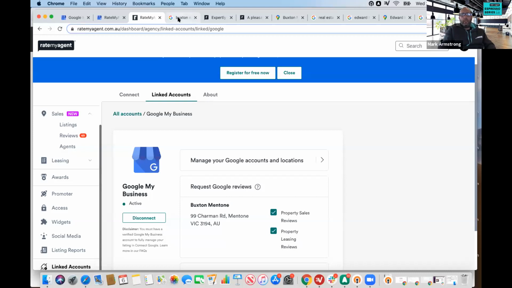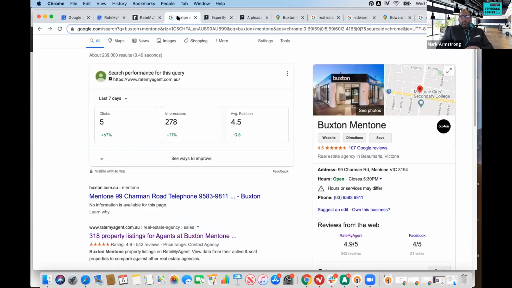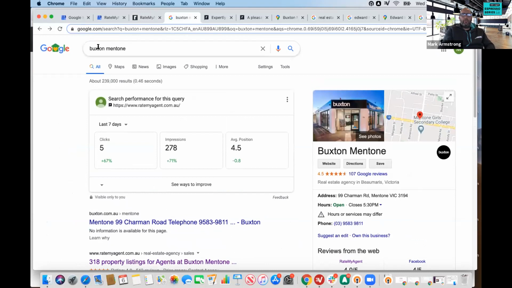So there's really three areas of Google My Business that I want to talk about here. The first one is harnessing the search results. All I've done here is search for Buxton Mentone, and when a customer searches for your brand name, it's really important that you take control of what they see. Within the Google My Business panel, there are three areas that you really want to control.